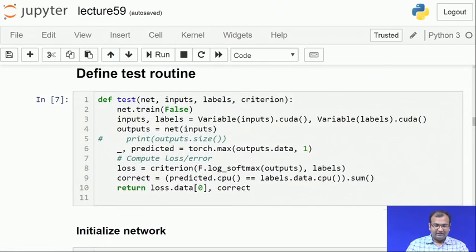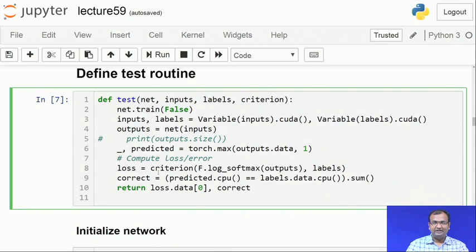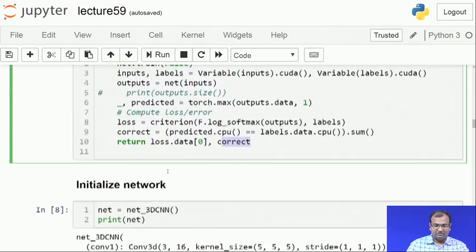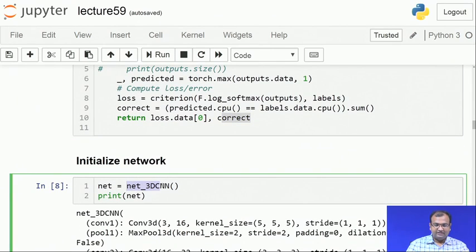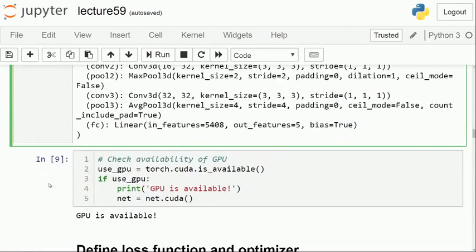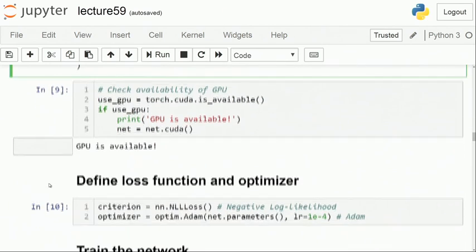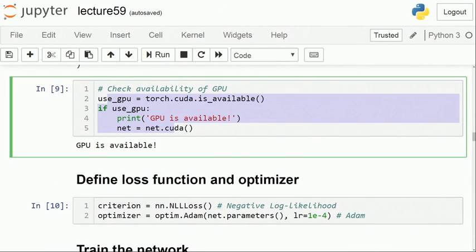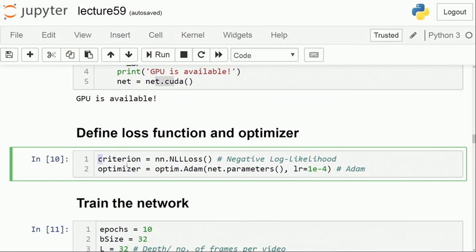Okay. So, similarly, I have my test routine defined. The only difference in my test function over here is that I do not have this backward calculation in any way. I just do a forward pass over there and find out what my loss is and the total number of correct classifications. Next, I initialize my network, and this is just a printed version of the network which comes over here. So, after doing all of this, we can now get started with our actual job. So, given that I have a GPU available, just check if it is there, and then you can initialize your criterion or the loss function and your optimizer, both of them.